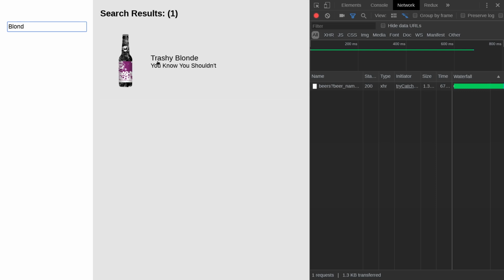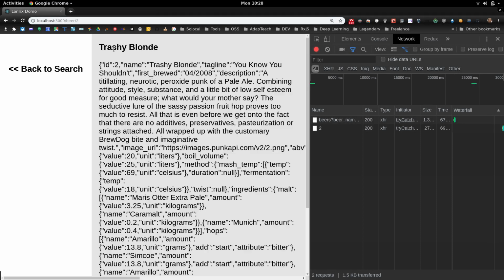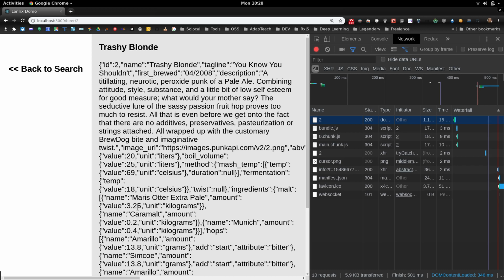Then that will be the second part of the video. I can click here, then I'll show you the URL. Currently I'm on beer search, then I click the beer, I navigate to this beer/ID, and here I'm just printing the JSON object that I received from the API. So please wait, and then when I receive the result, I just print it. So this I'm going to use just to show you how the router works.